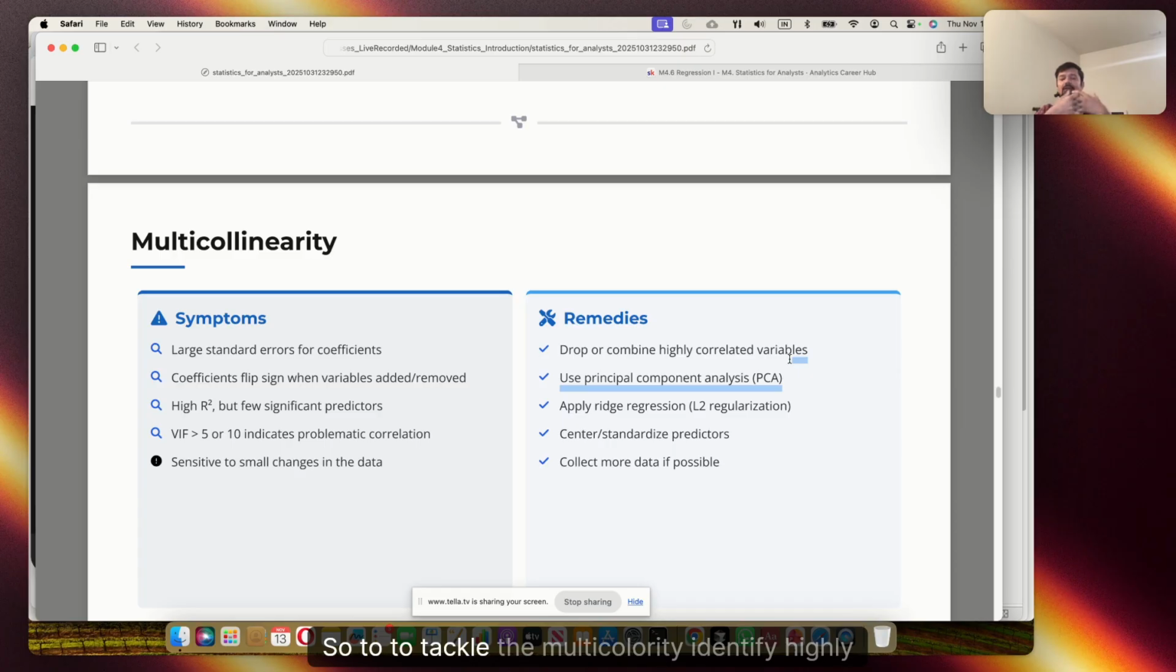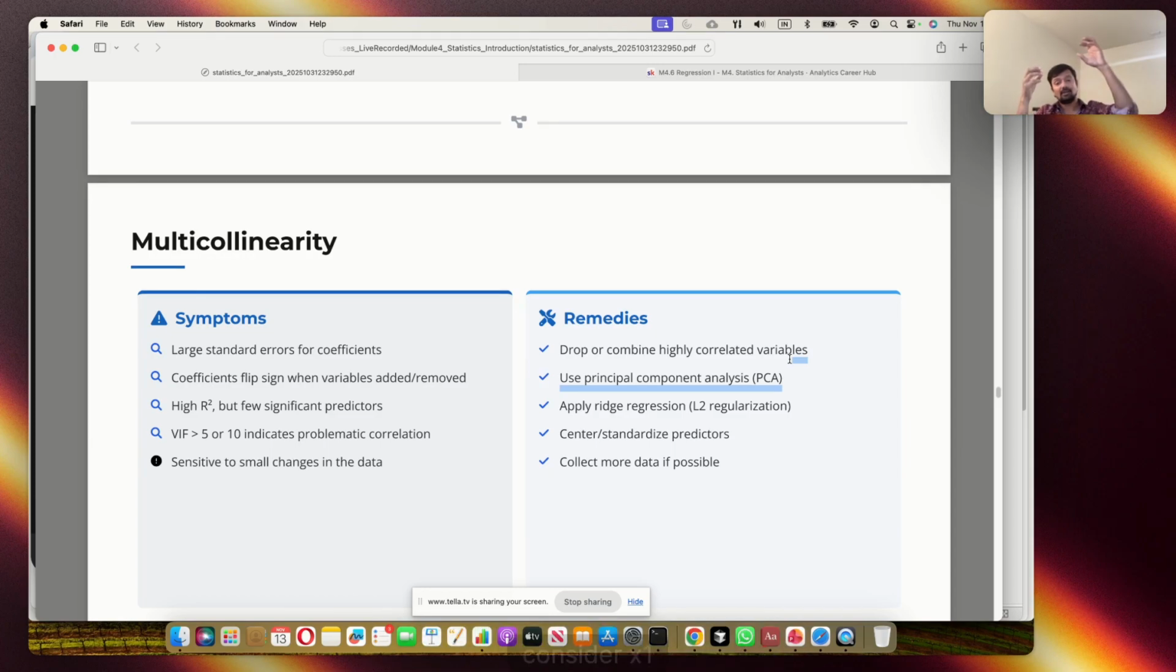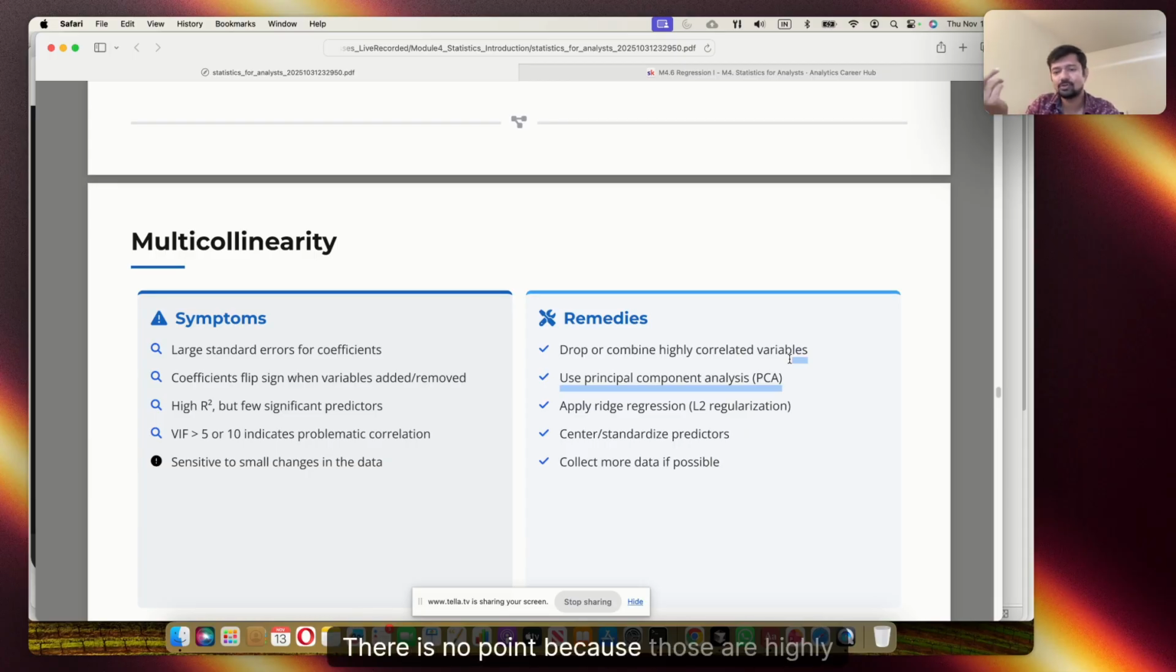So to tackle multicollinearity, identify highly associated, highly correlated variables. Consider any one of them, like either x1 or x3, to avoid overfitting of the model. If you use both, it will again introduce multicollinearity. You will see the overfitting of the data. There is no point, because those are highly correlated and have a similar kind of impact on the predictor variable.